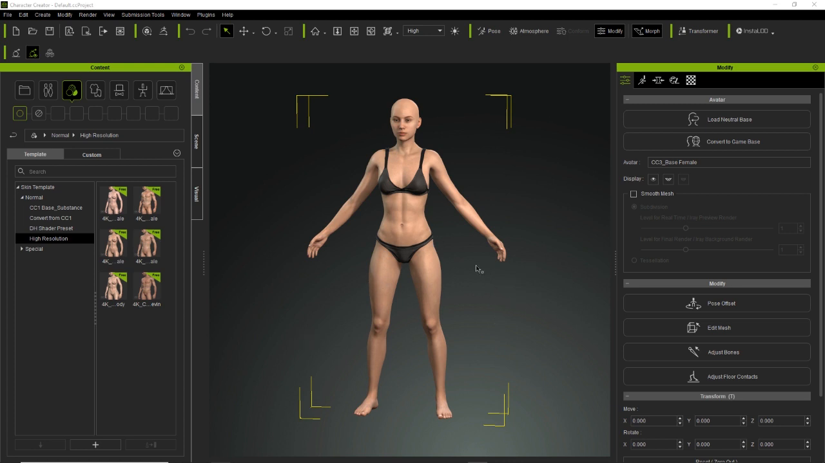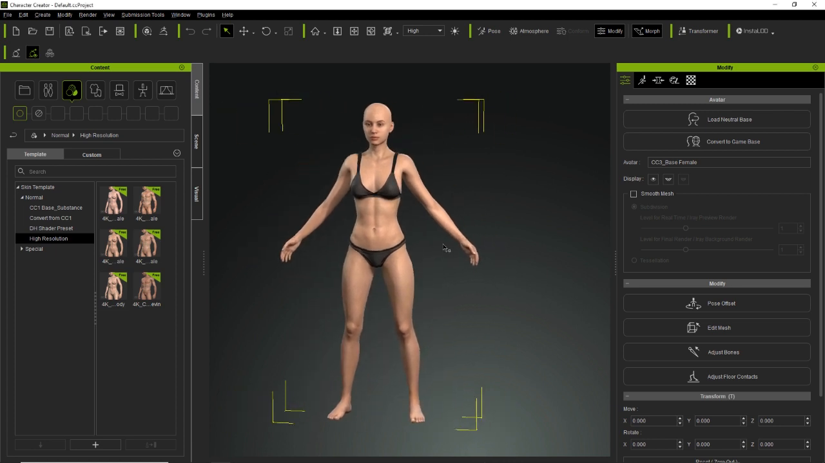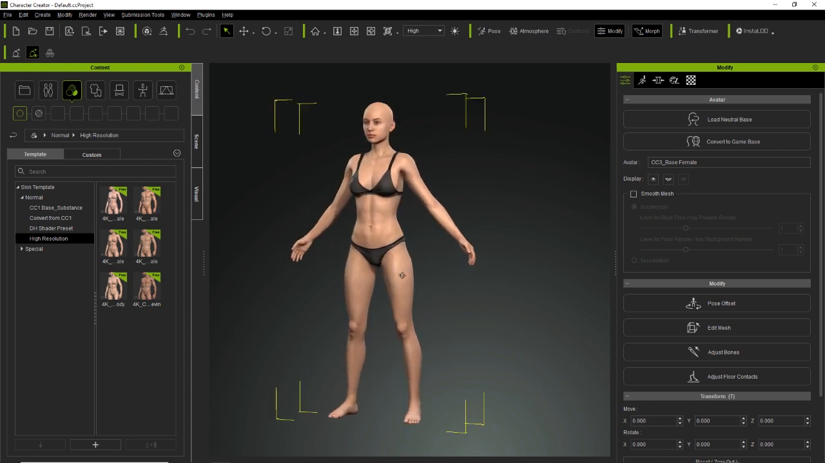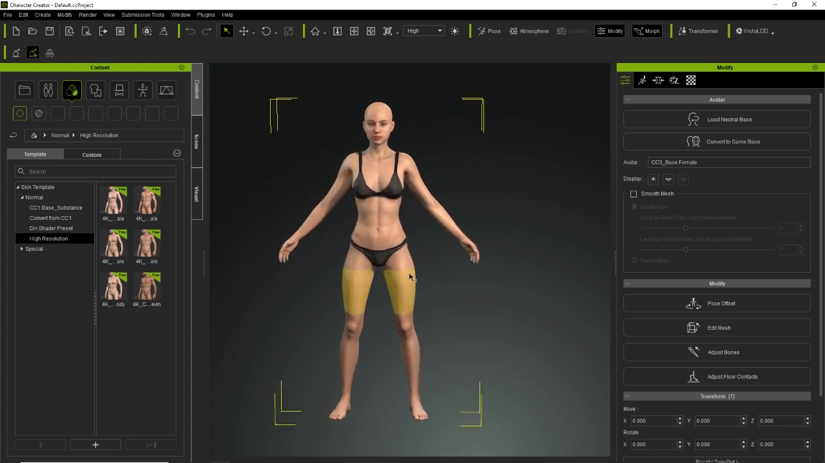Which is good, and as you can see here, you do get quite a few different models. You have to press the Alt button to move it around and spin around upside down, etc.